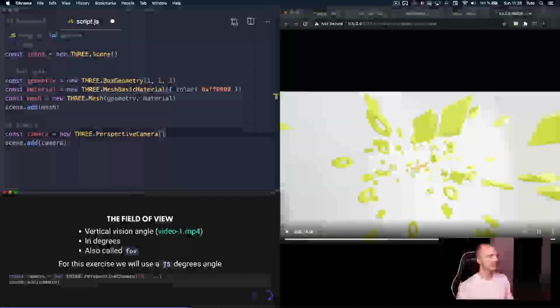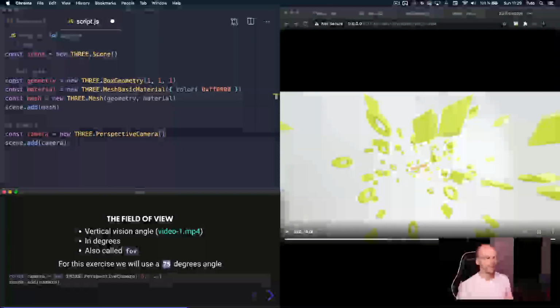It's in degrees, which is kind of strange, but it's easier for humans to talk in degrees. So I will use 75 degrees, which is a lot, actually. You will have some deformation on the side with this kind of value, but this way we can add objects maybe too much on the side and we'll be able to see them. Usually when I use cameras for WebGL experiences, I do 45, 55 maximum. I don't remember exactly, but not 75. Still, we are discovering, let's try 75.